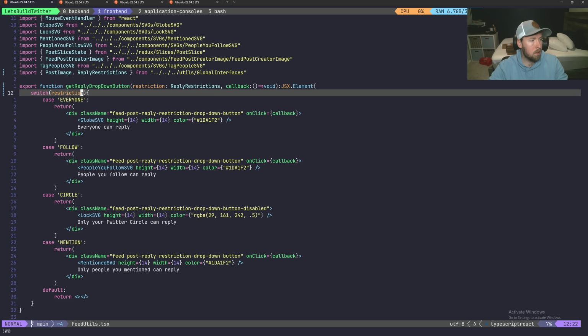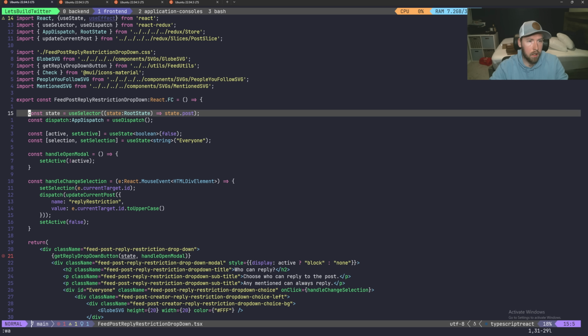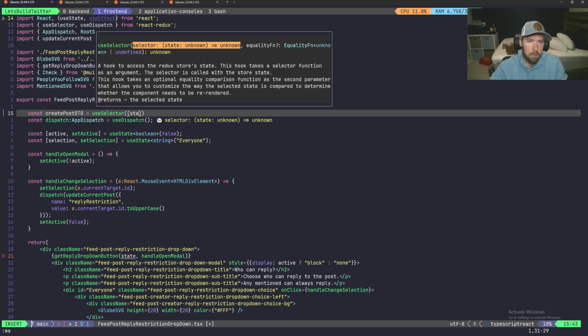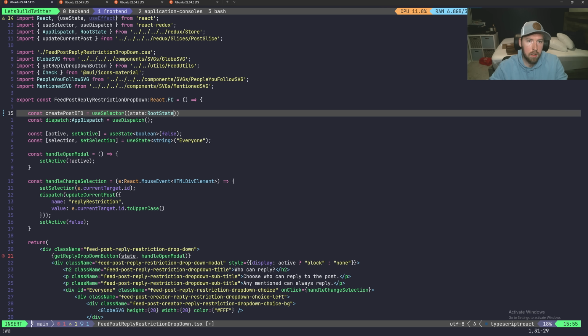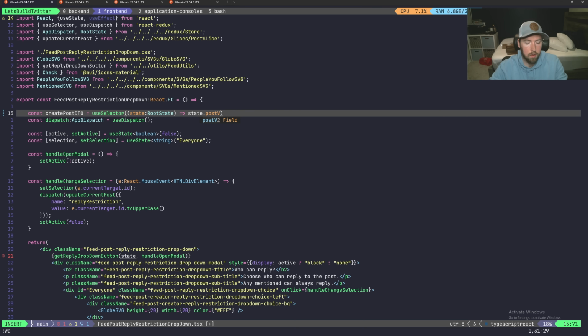Now with that being done, let's hop into our FeedPostReplyRestrictionDropdown. Inside our dropdown, let's make some changes. We're going to change this from this state to CreatePostDTO, so let's delete this. CreatePostDTO is going to be equal to useSelector once again. So it'll be state: RootState, and then here we'll have state.postV2.